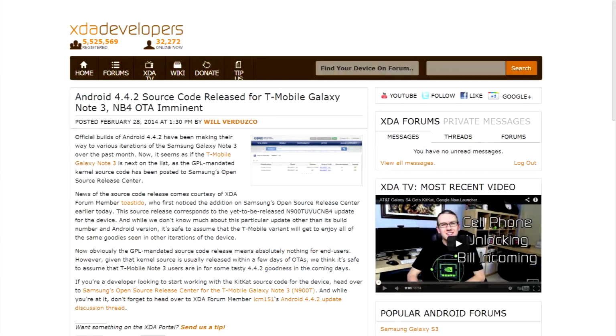First up, as usual, device and ROM update news. Now, we've mentioned over the last few weeks, actually month or so, that several different Galaxy Note 3 devices have started receiving updates to Android 4.4.2. And if the Samsung Open Source Center website is to be believed, the T-Mobile variant should be the next in line. They've gone ahead and released the source code for the T-Mobile variant over on their open source Dev Center site. So in theory, it should just be a matter of time, or potentially a matter of T-Mobile saying, yeah, go ahead and push it out.